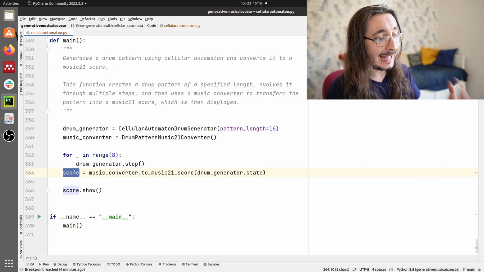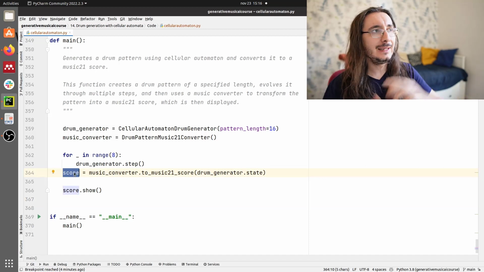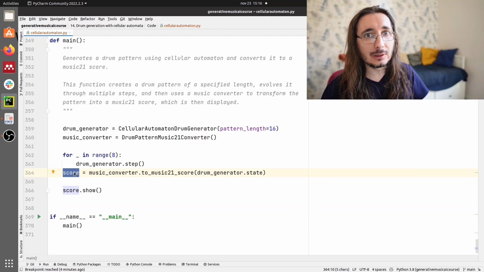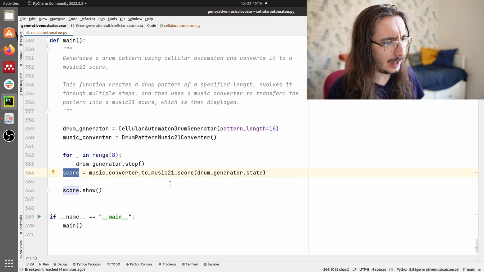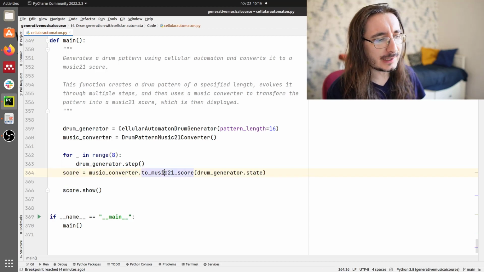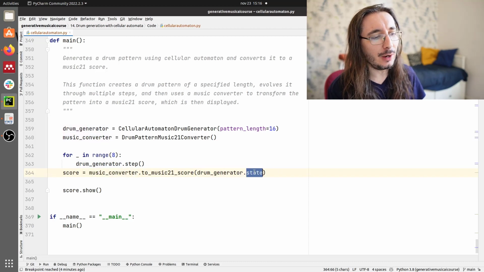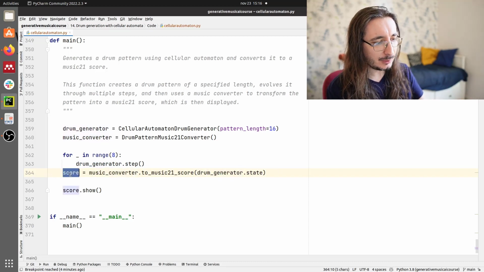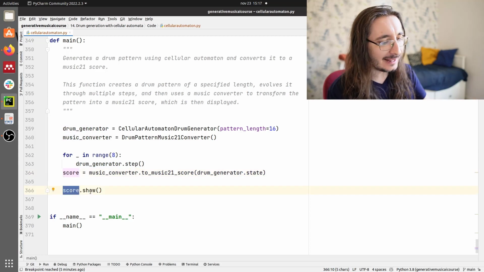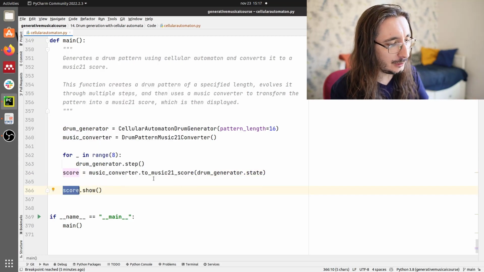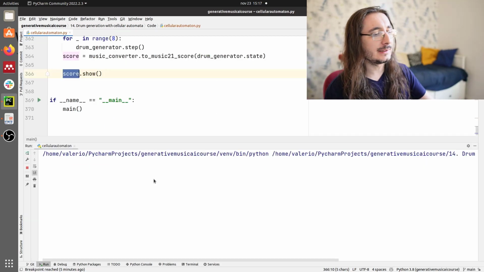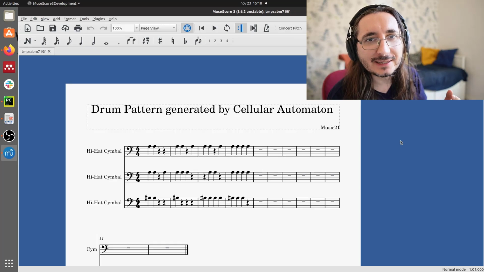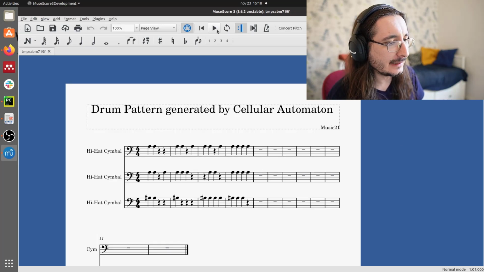Then we want to move from the output, the state output of the cellular automaton, to a Music21 score. We do that by calling the toMusic21Score method on the music converter and passing the state of the drum generator. We get a Music21 score, and now we can show that in MuseScore. I'm going to run the script for you guys so that we can also listen to one of the possible outputs of this system. Here you have the drum pattern generated with the cellular automaton. Let's listen to it.